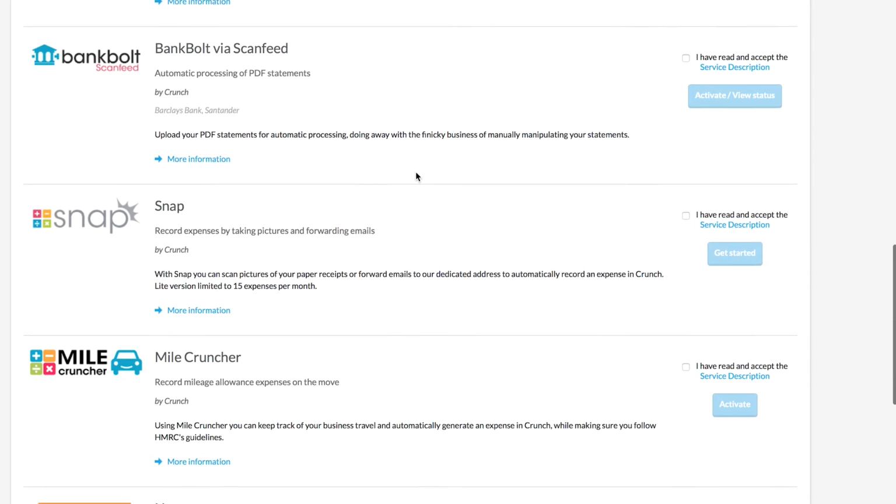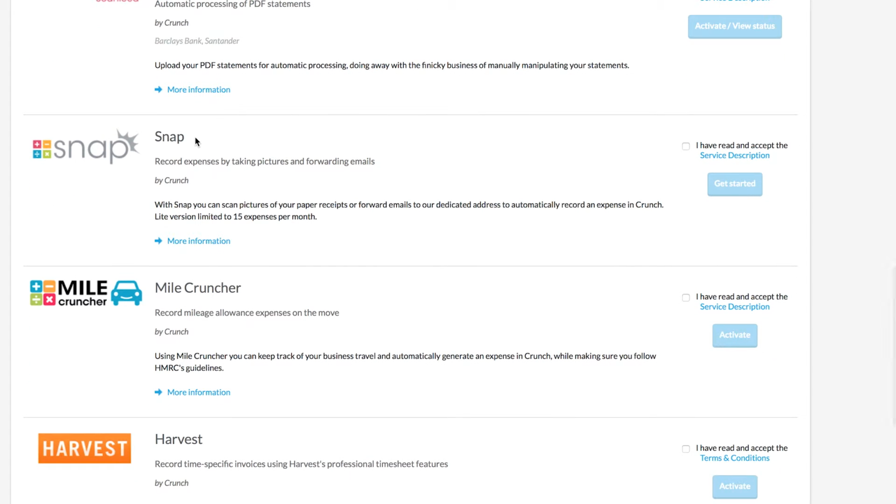Now, the next part here is our Snap service. Now, this is essentially an iPhone and Android app that you can link to your Crunch account. And when you're out and about, if you take a photo of a receipt, this will then appear as an expense in your Crunch account a bit later on. So it's a really great tool to use when you're busy and you're out and around doing various things for your company. It just makes the process of adding your expenses really nice and easy.